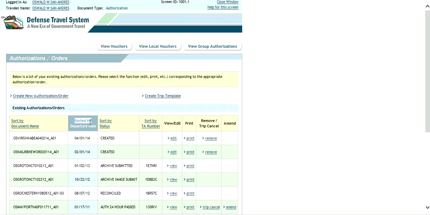So to distinguish which orders you need to click on or edit, you need to go to where it says sorted by departure date. Look for the departure date that you have on your orders. Verify that they're the same as your en route orders, and you should have an option to edit.